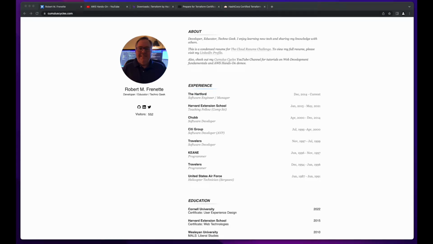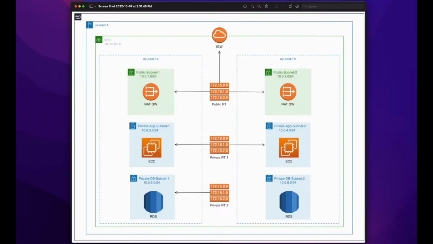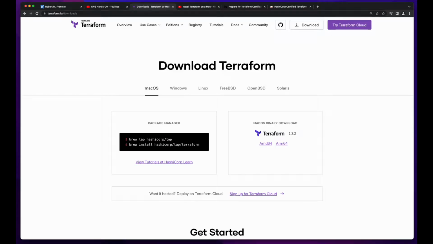Hi, this is Rob. Welcome to this Cumulus Cycles AWS hands-on tutorial, where I'll show you how to provision AWS infrastructure using Terraform. In order to follow along, you'll need Terraform installed on your computer.